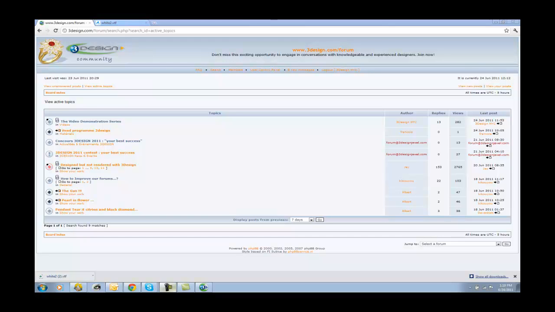Well, I think that's a pretty good overview. We've talked about active topics, we've talked about your profile, we've talked about private messaging, we've talked about edits, deleting, uploading files. I think we've covered the forum pretty well. Again, if you have problems logging in, contact your local territory manager.